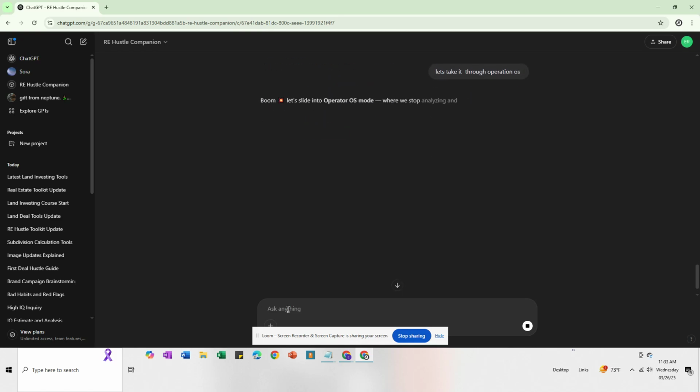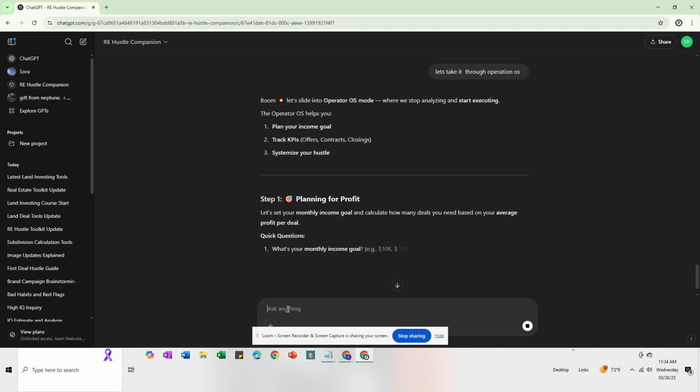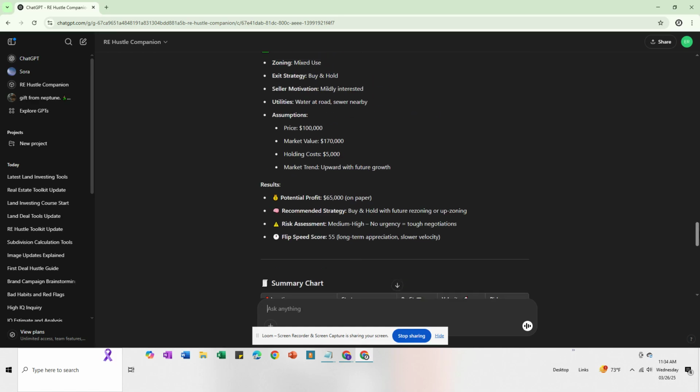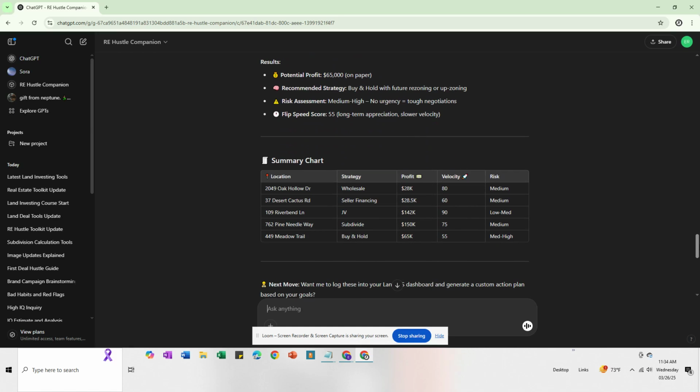Now with the operational OS, this is when you get past the analytical stage, right? When you're actually saying, all right, let's plan to make the moves. Like, how many of these types of deals do I have to do to get to my profit goal? How many offers do I need to make to get a certain amount of closings? This is going to be your breakdown, so you can reverse engineer your KPI tracking, right? So you can simply say, hey, I want to make this amount of money, average amount of this amount of deals, and it's going to tell you what you should do, and it's going to go based off of the deals that you've already started to submit, right?